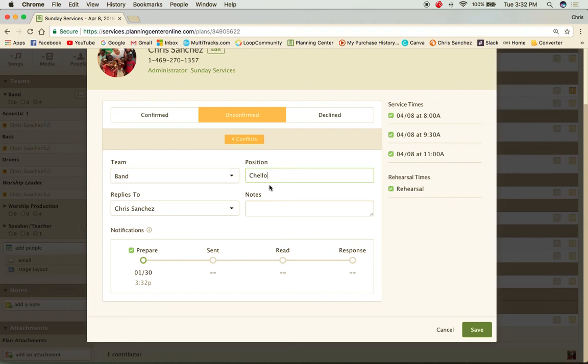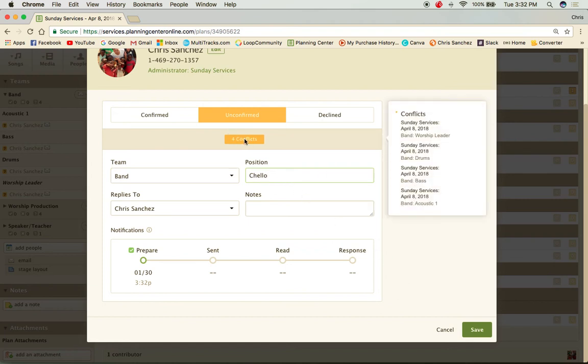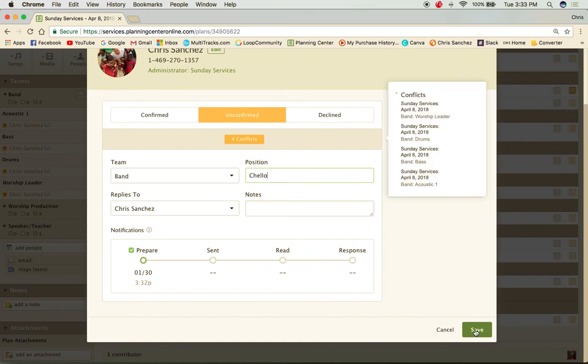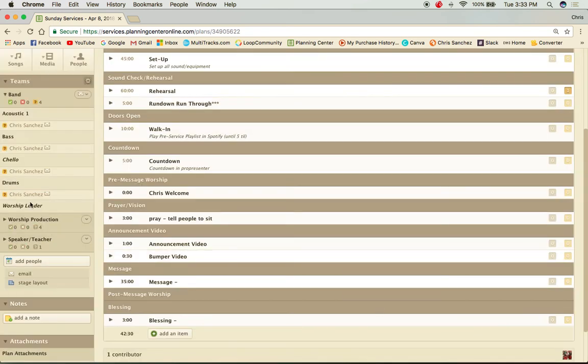So now I've created my own category, and you'll see this conflict. This is just showing everything that this person is involved with, either on that team or somewhere on that Sunday morning. So it'll show you there under the conflicts. There's band worship leader, band drums, band bass, and you see that right over here. Shows you the conflicts. And so as you push save, there you go. So now if you look over here, cello. Now if you have drums, you have bass, you have acoustic. Okay, so now you have your band.